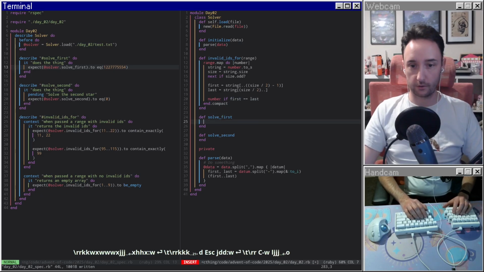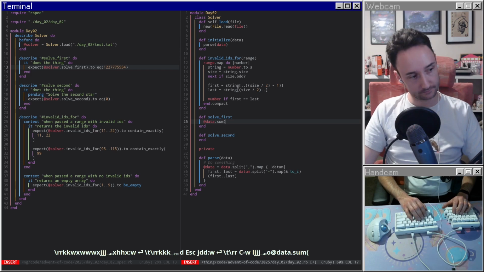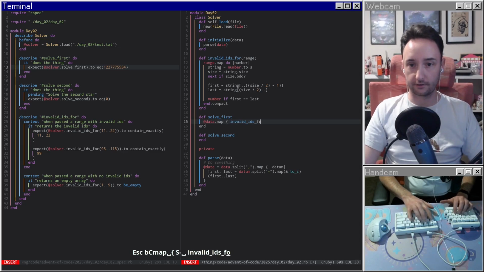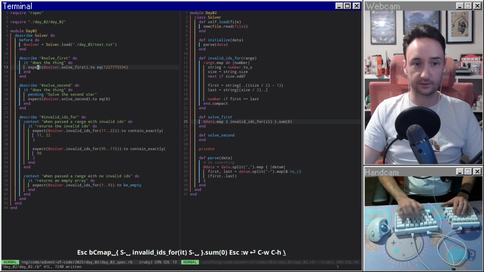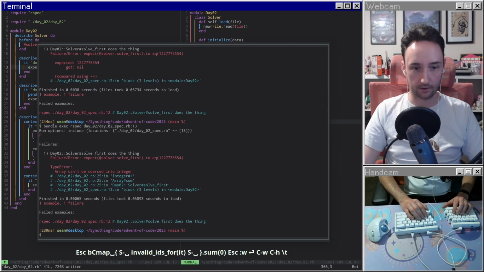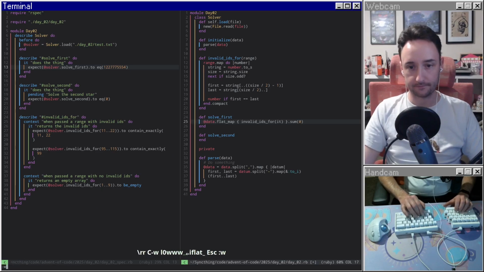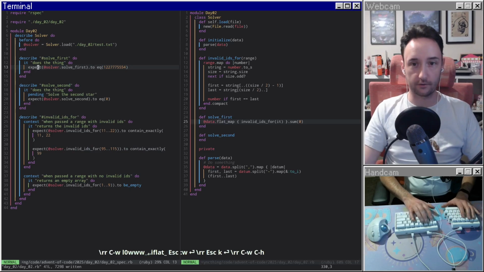Solve first is just going to be at data.sum. No. At data.map invalid IDs for it. I'm just going to use the shorthand .sum 0. I think that just solves it for us. No, array can't be converted into integer. Oh, this is where I want flat map. Yeah, there we go. So now we can actually solve it.